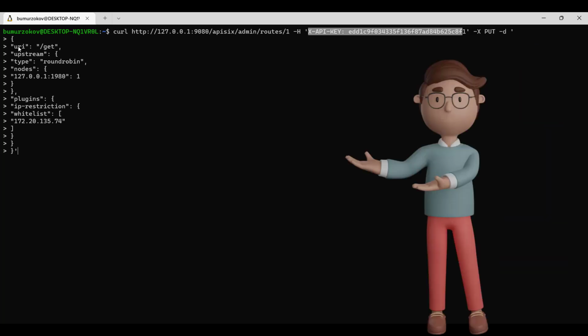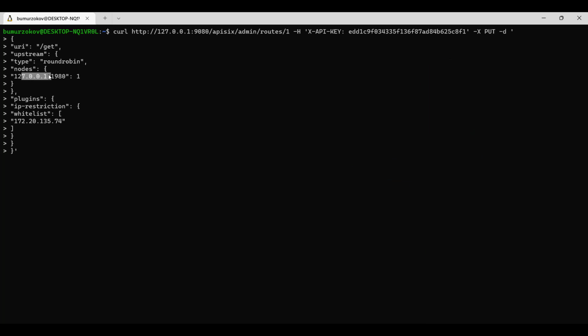And the next thing is we are saying to the admin API that any URI matching /get in the newly defined route should be redirected to the following upstream. And we are specifying the upstream and the routing algorithm. In our case, upstream refers to a cluster of nodes, across which you can balance load. But in our case, we have simply one node, so we can use any default algorithm, in our case round robin.